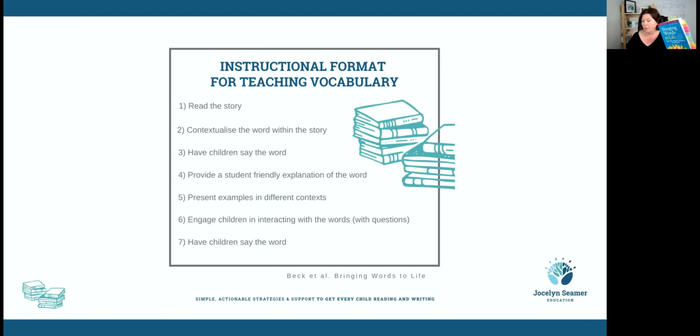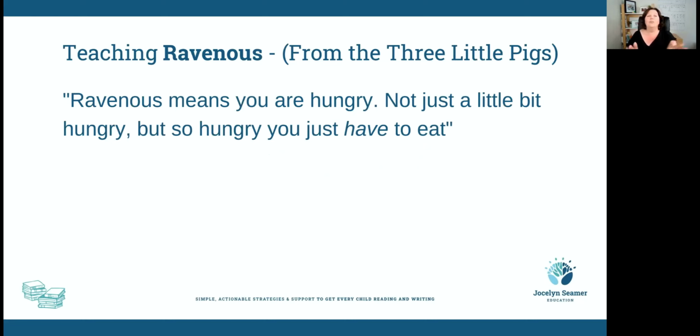One of those additional opportunities could be through, sorry, I'm just fumbling here, it could be through that sentence level writing that we've explored over the last 2 days. That's just one of the ways that you can do it. All right, now let me go back to the front and there. All right, so we're going to teach ravenous.